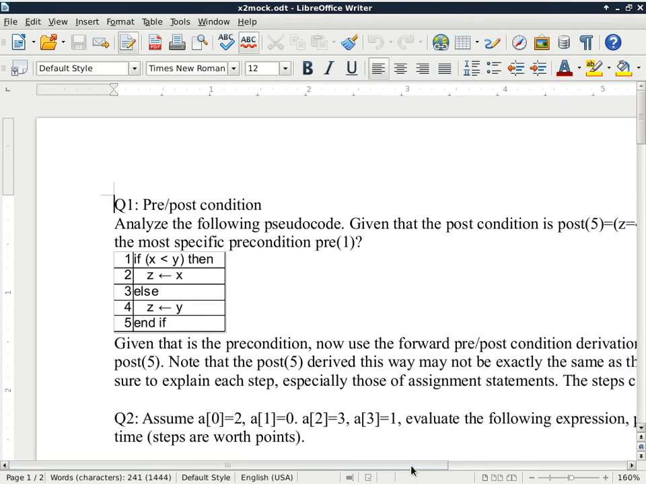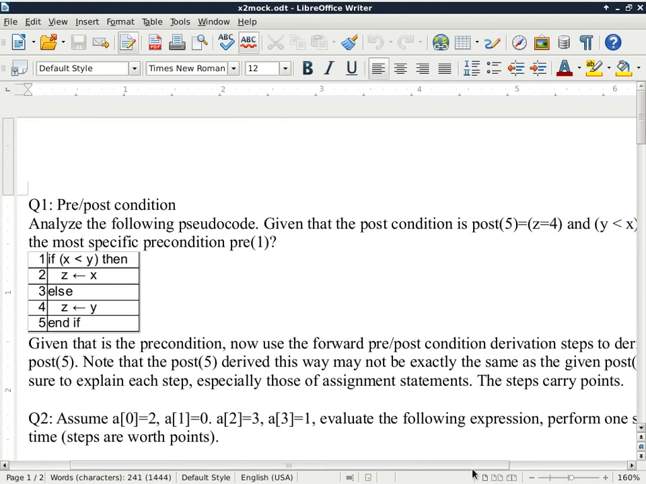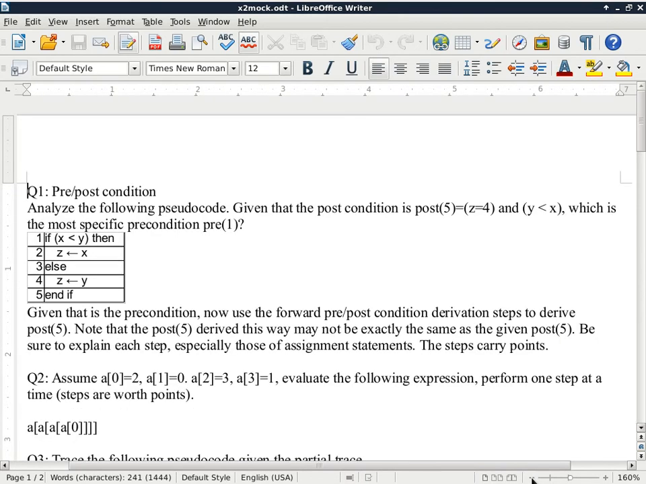All right. The first one is your favorite pre and post condition question. So this one, once again, has both the backward aspect and also the forward aspect. So I ask you to analyze the following pseudocode, and you probably recognize this code. It's almost the same as what we usually deal with, except this one finds the minimum instead of the maximum. Okay, but it follows the same kind of logic.